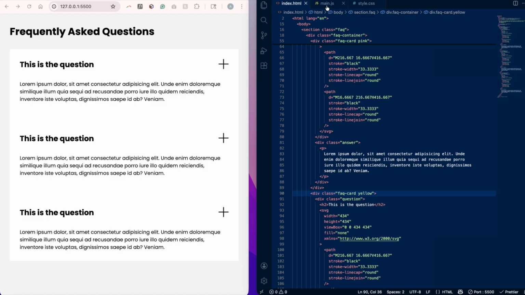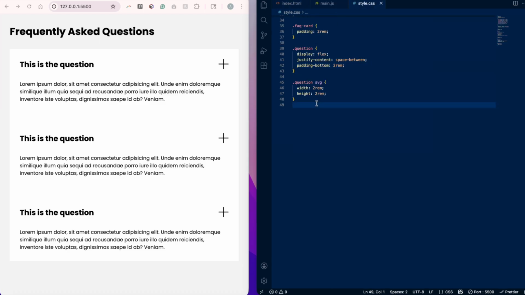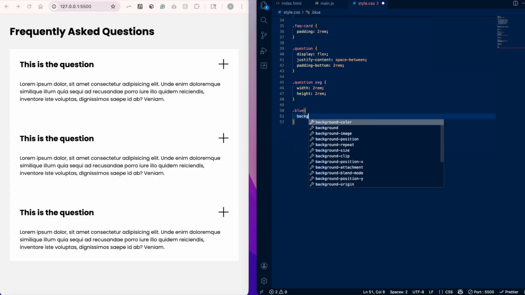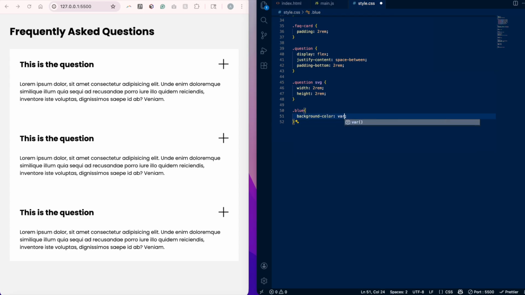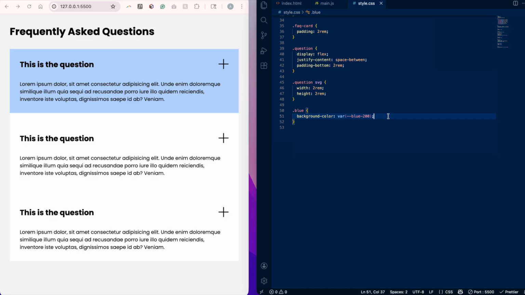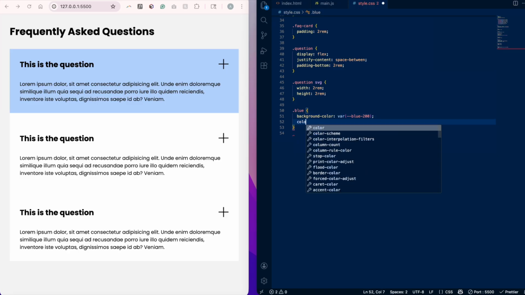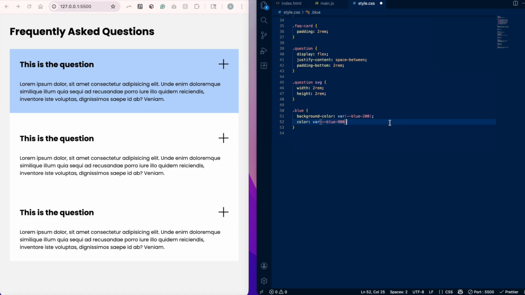Okay. Now I'm going to set up these styles that I just made for these classes in CSS. I'm going to say my class of blue is going to have a background color of my variable called blue, oops, blue 200, light blue. And then it's going to have a text color of my variable dark blue. Simple enough.